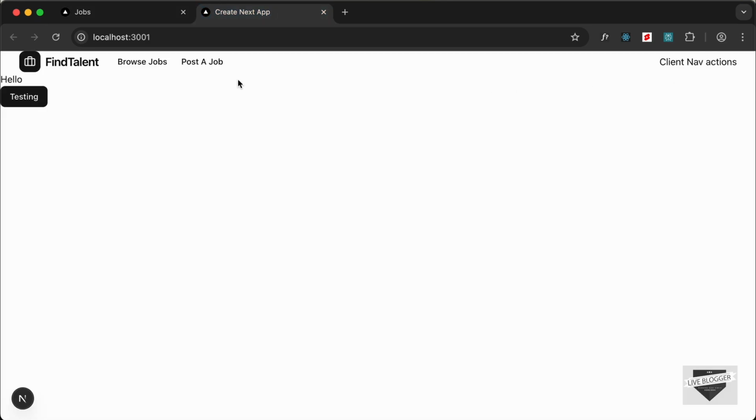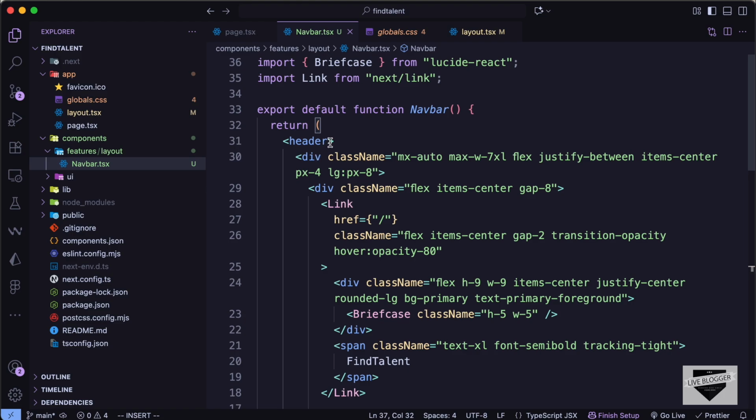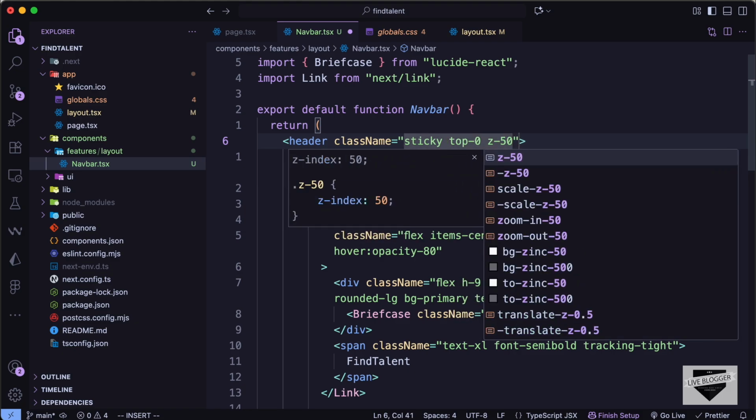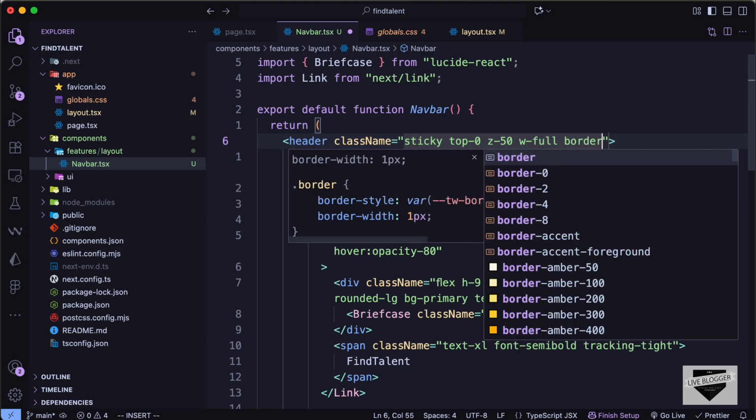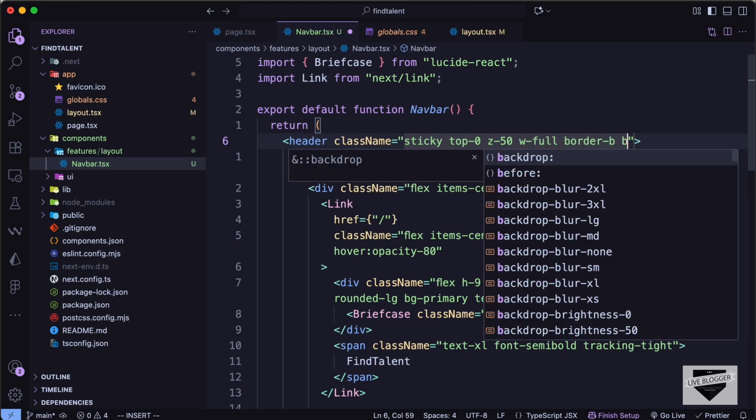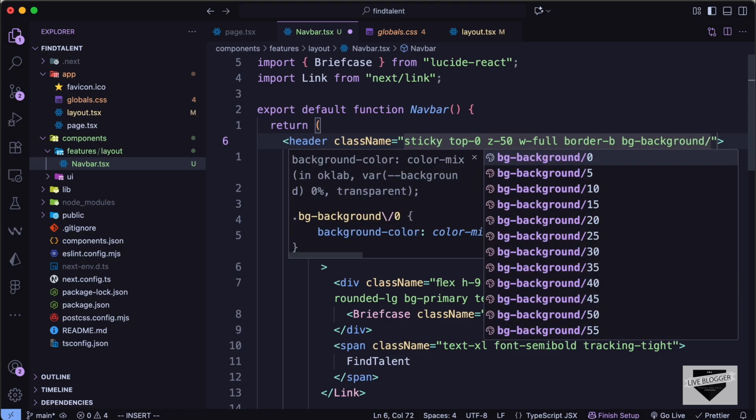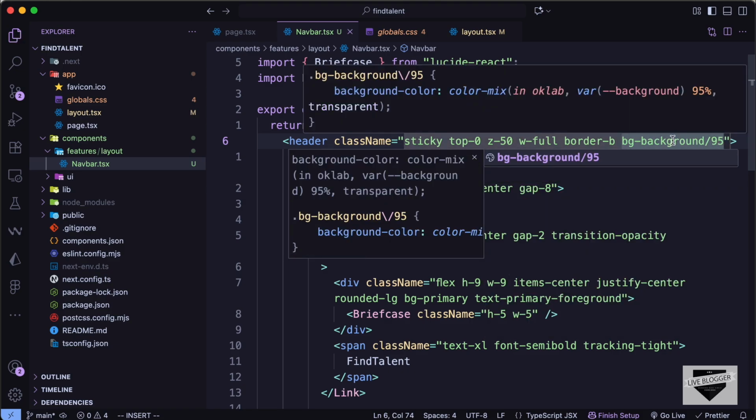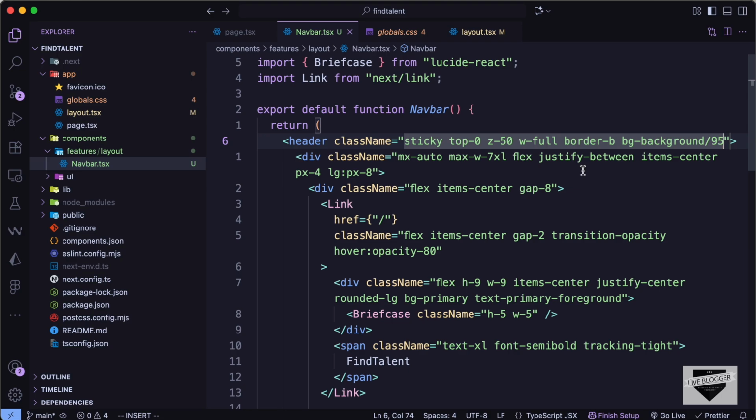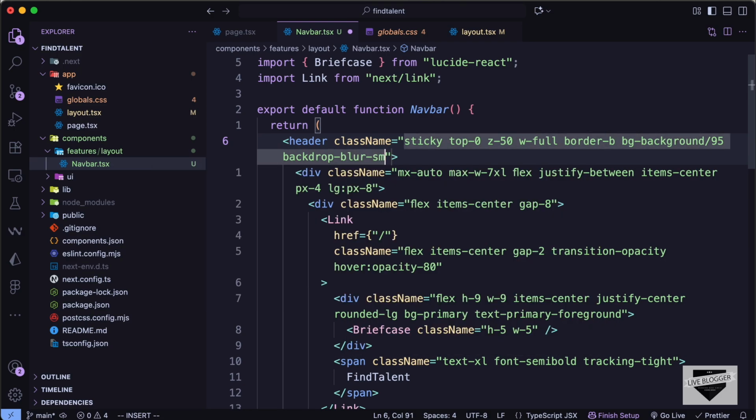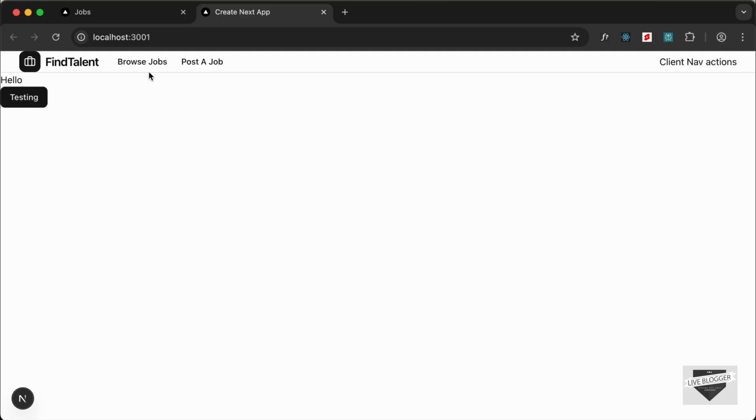And now let's go to the main container, which is the header, and let's add some classes. So let's type className. Let's type sticky so that it is always on the top. Let's type top-0, z-50 so that it's above all the other elements. Let's set the width to full. Let's add a border for the bottom. And let's set the background color to bg-background/95. 95 is the opacity and background is the name of the color. And we'll also add a backdrop blur. So let's type backdrop-blur-sm. And now if we go back to our website, this is how it looks.